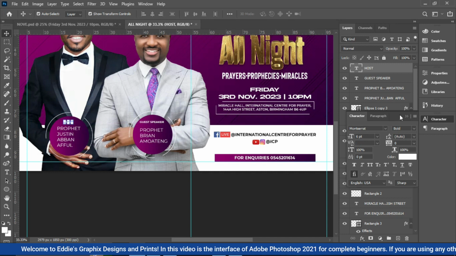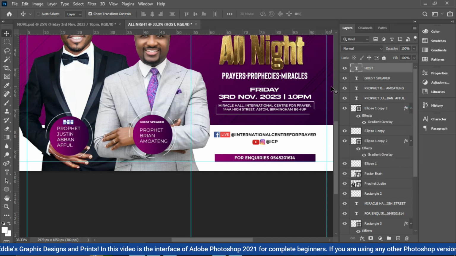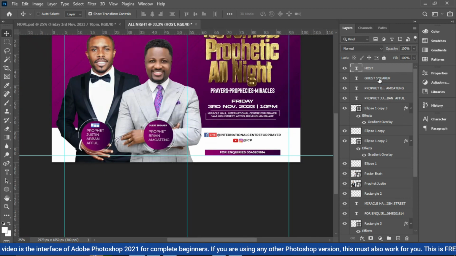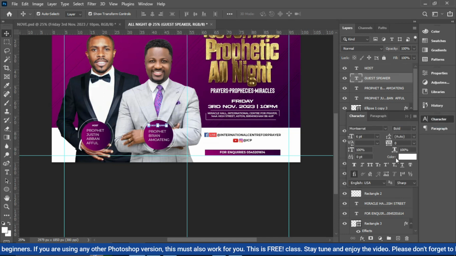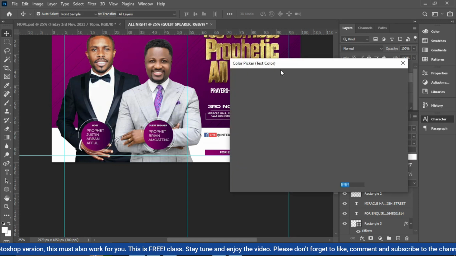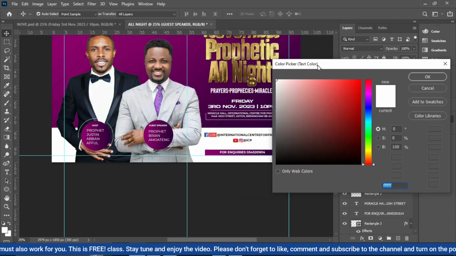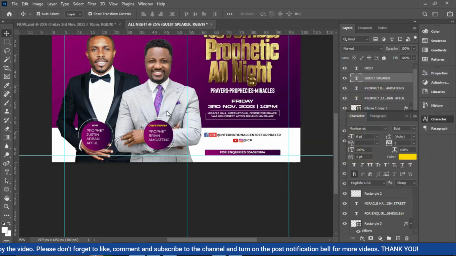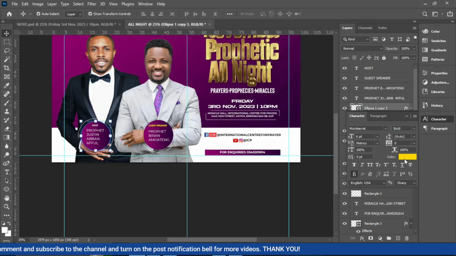So I'm going to change the color of the host and then the guest speaker. Select the guest speaker, activate your character, and then we are going to pick the color from here, from this golden text. Let me position it there, and then let's pick any color at all. Then go to the right corner, click it, select this, the host as well, and then come and pick.